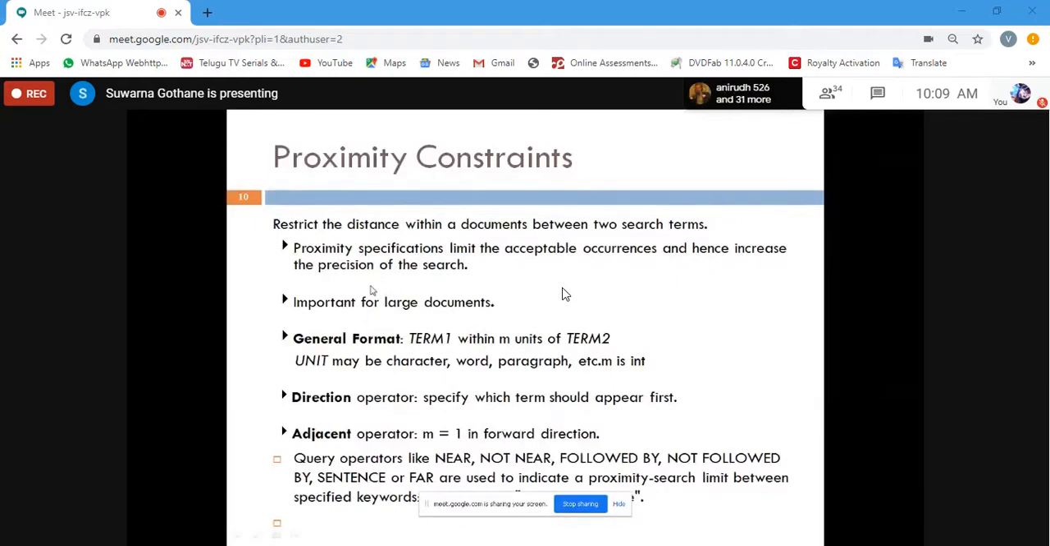It is going to be applicable for larger size documents. Since proximity talks about the distance, it covers distance within a document, distance within a paragraph, or distance within a larger size document. So this proximity constraint is very useful when the document size is of larger length.